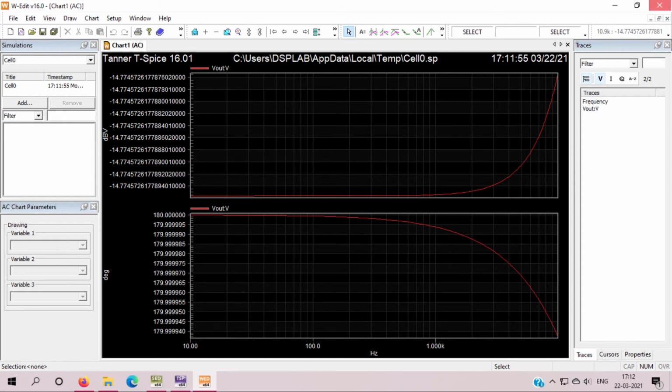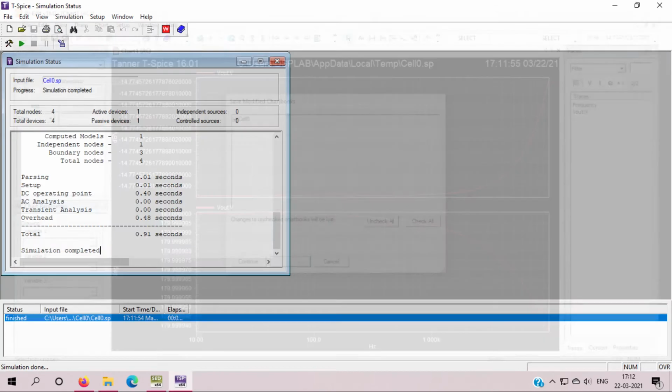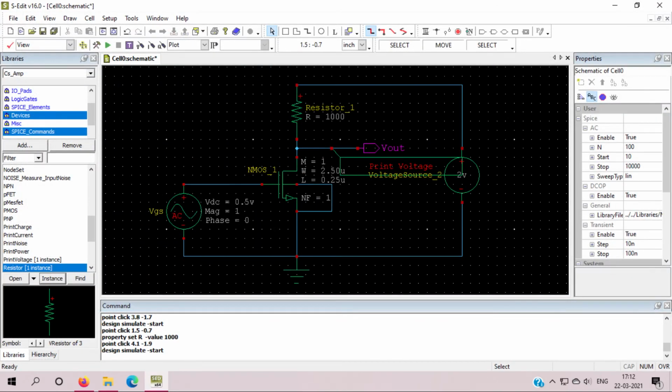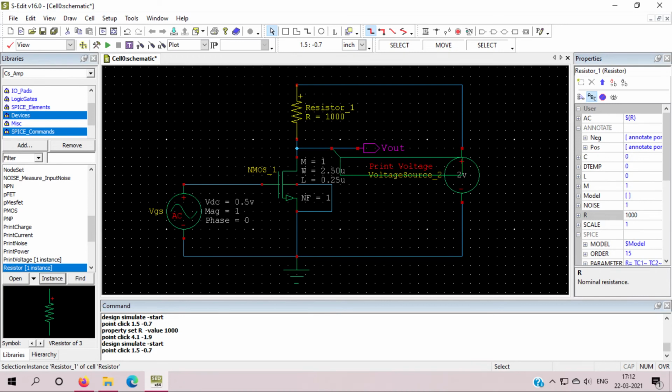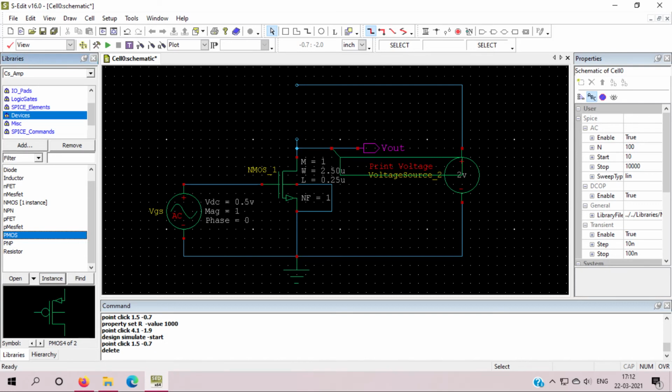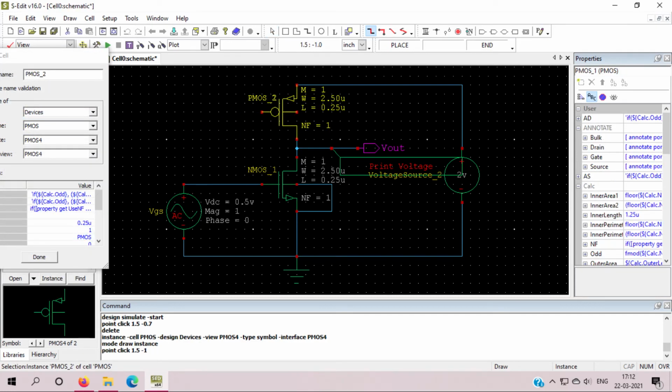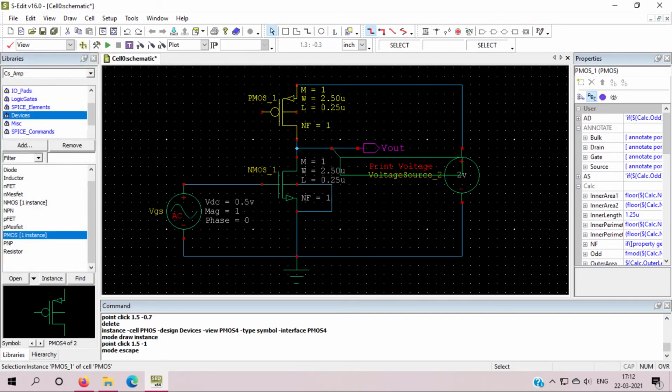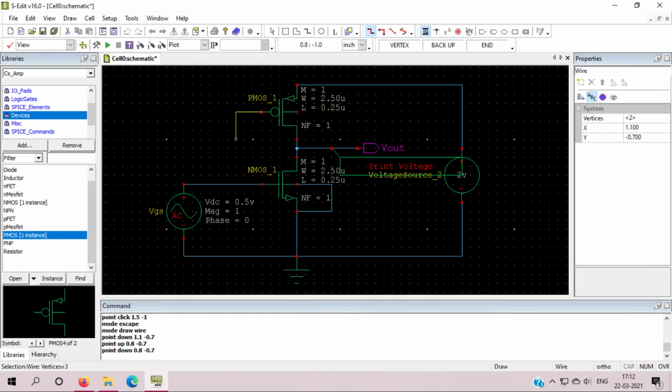Okay, one last thing I will do. I will connect one PMOS instead of the resistor. So I will just delete this resistor, and I will bring a PMOS. Here it is, PMOS. Okay, done. And PMOS as resistor, you will learn this in theory. So if I do this, then it will act as the resistor. Okay. So this is PMOS as resistor.